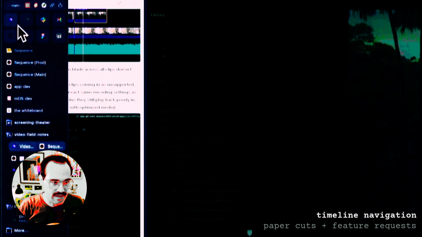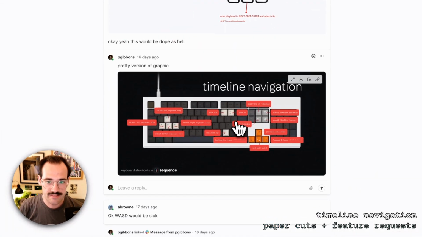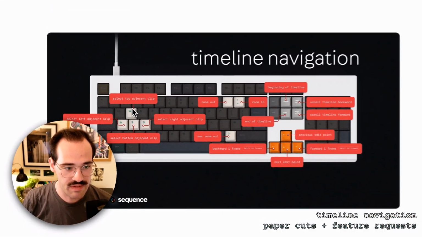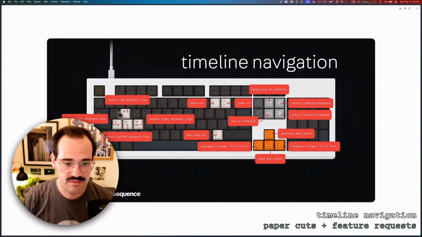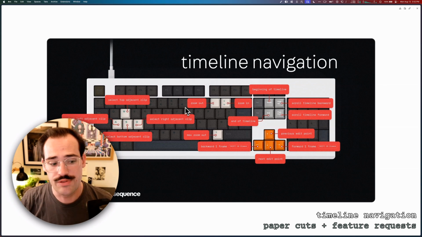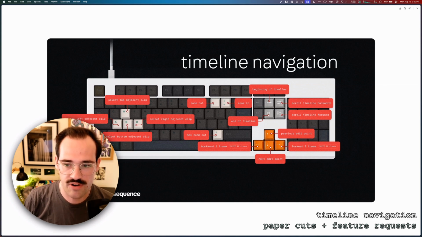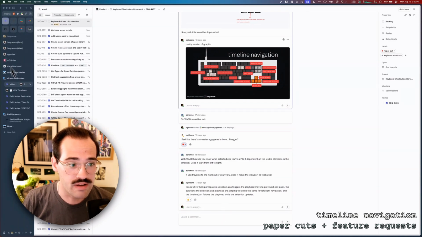Well, while that's reloading, we talked the other week about how it could be cool to use WASD on the keyboard for clip navigation in the timeline. I'm thinking you could select the adjacent clip above, below, left, and right, and then also move the playhead, if we're going left and right, to the first frame of that clip. I think that would be so cool to be able to navigate a timeline like that.